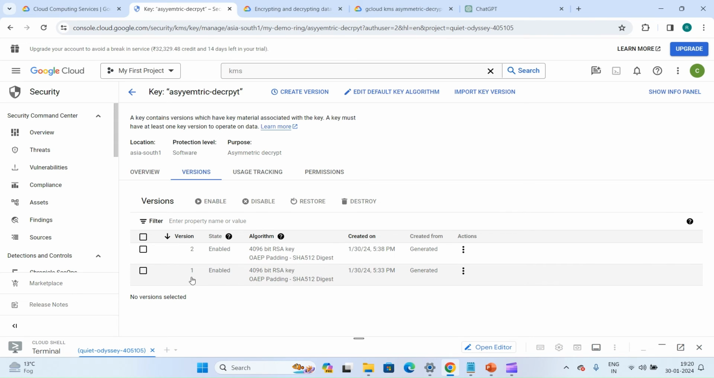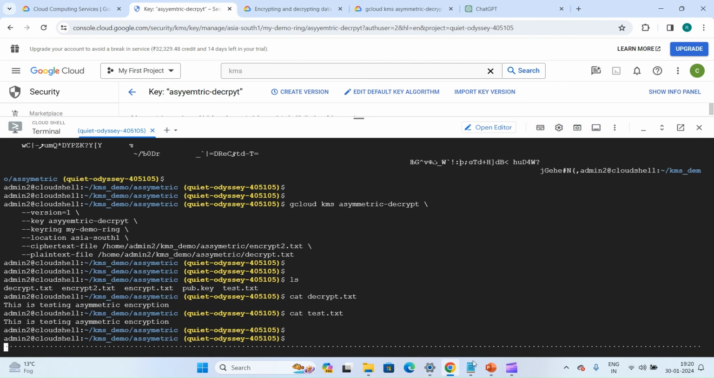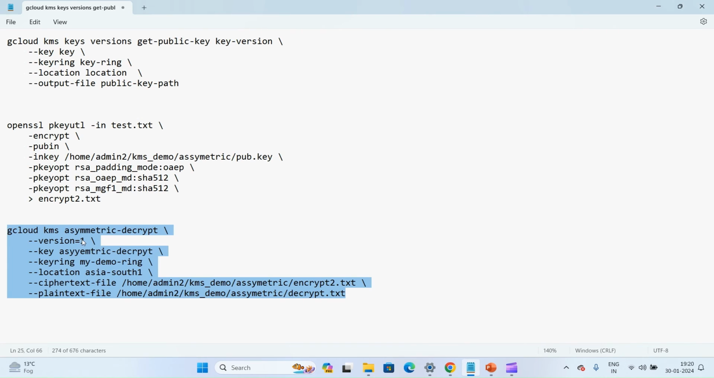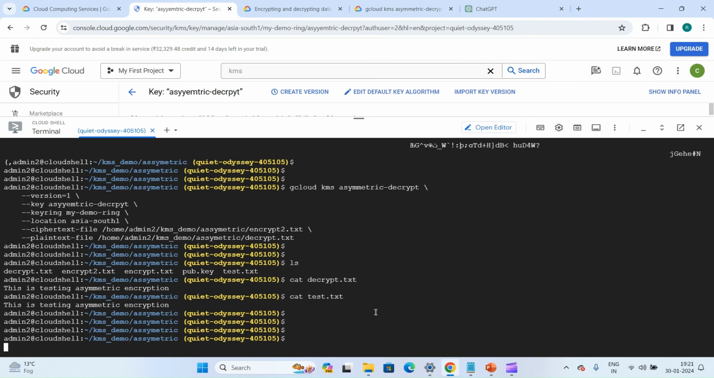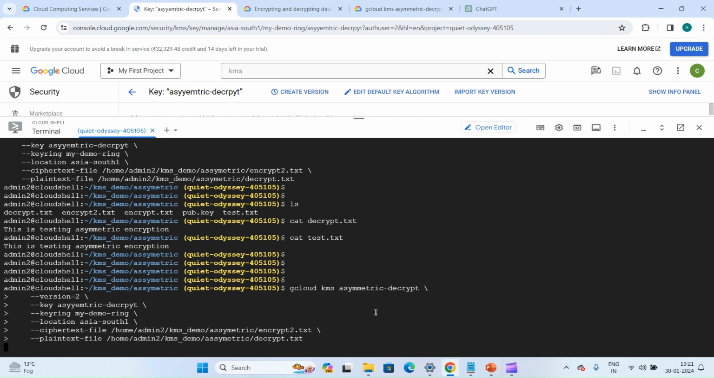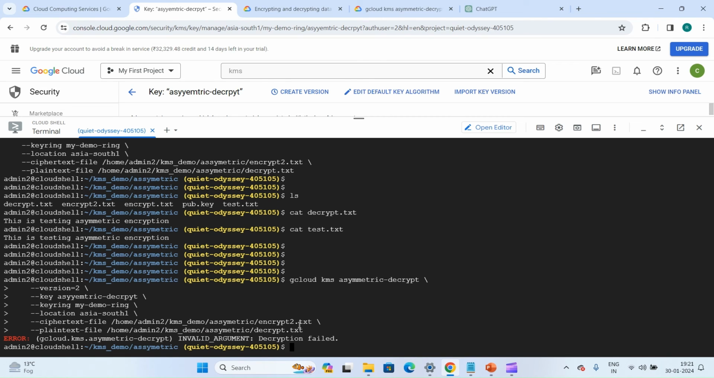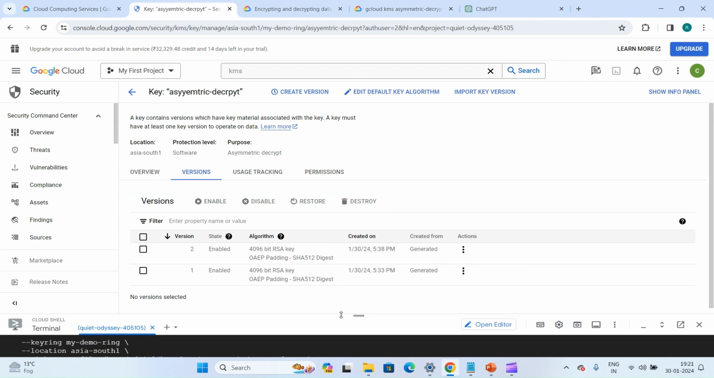Now one more thing we can do: this is our first key, and we have used this version's public key. So if we try to decrypt with this version, as we have tried before also, but that time we were using a wrong algorithm. So now let's try again, give it version 2, and again try to decrypt. See, it again fails in decryption, it cannot decrypt. So you have to make sure what you are doing and don't do anything wrong.